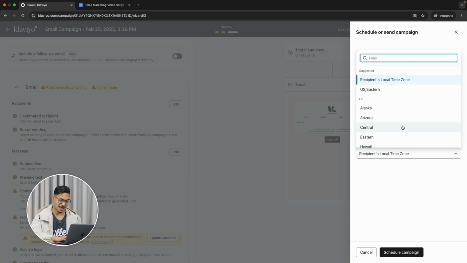Sending an email at 10 a.m. sounds great, but 10 a.m. where? So if your customers are spread across different time zones, a one-size-fits-all approach doesn't work. So Klaviyo gives you two time zone-based sending options. So when you click this, as you can see, it says the recipient's local time zone and US Eastern. So let me just quickly explain this to you.